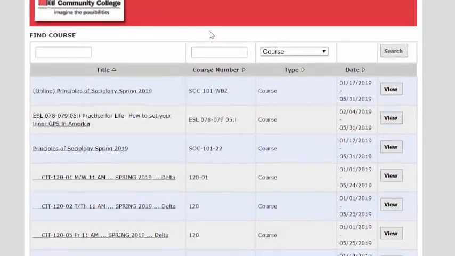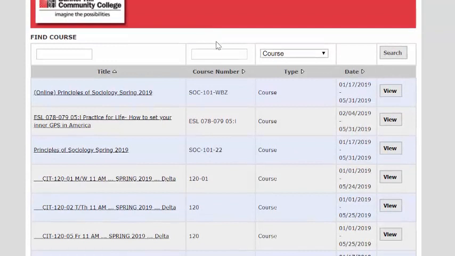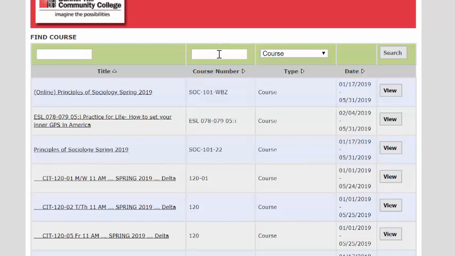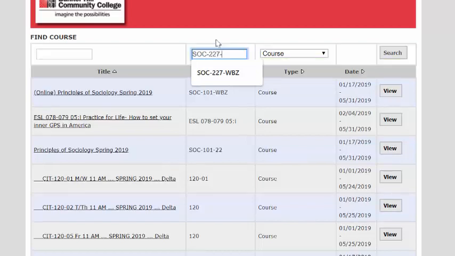We want to make sure that you get into the correct one, so go ahead and type in the course number in the text box that sits above the label Course Number. When you type the course number, be sure to include any dashes. If you're unsure of your course number, check either your class Moodle page or syllabus. If you cannot find your course, please consult your instructor.